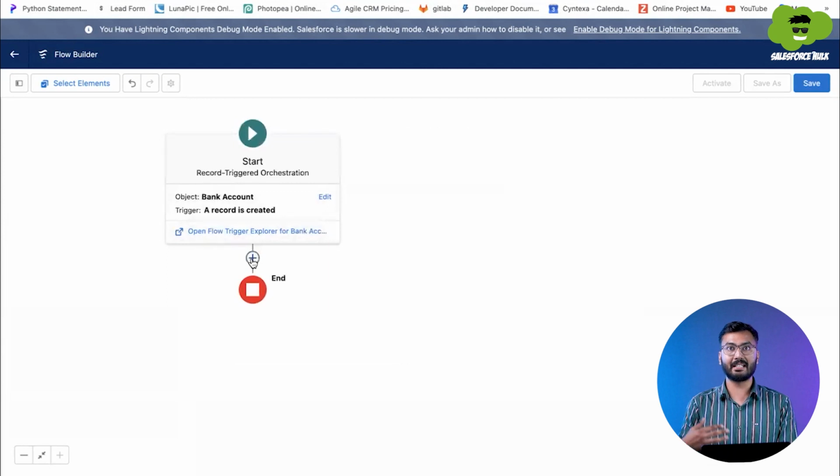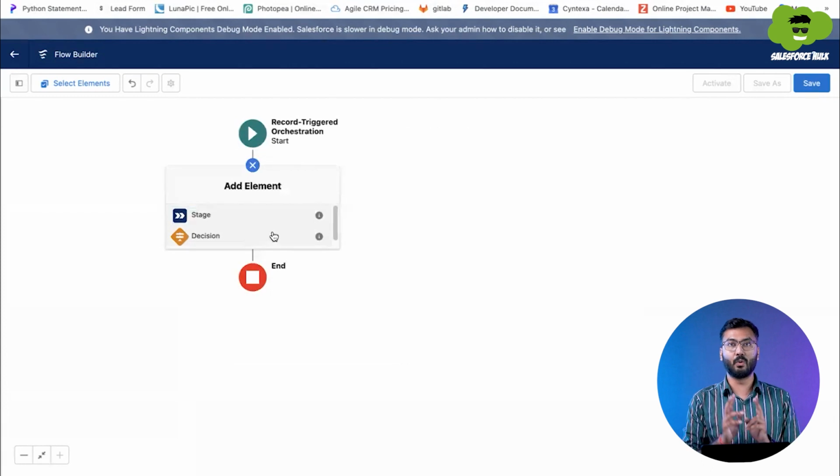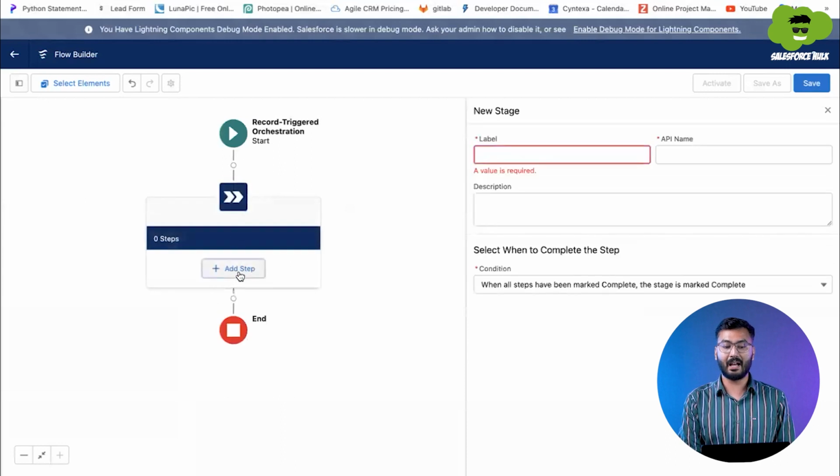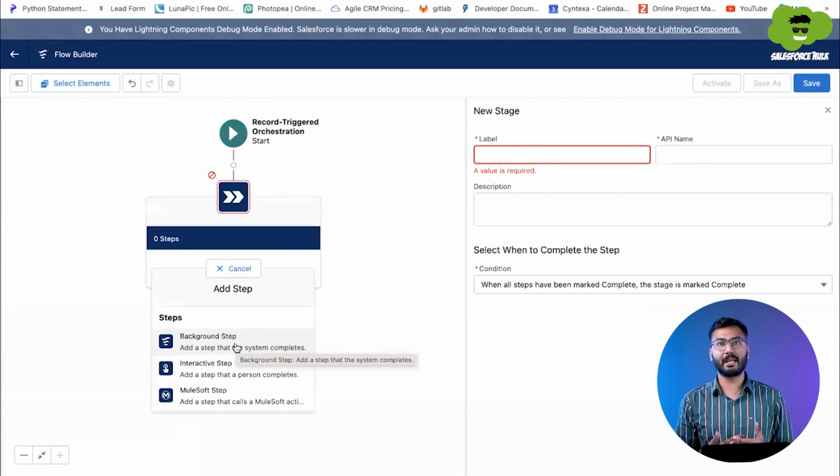Okay. Then we'll be adding some elements into that. So you can see that add element. Now in add elements, there are only two particular kinds of elements. One is stage and another is decision. If you choose a stage, the stage will have three kinds of steps: background step, interactive step, and MuleSoft step. Okay. Background step means whatever operations can be done in the background. For example, creation of the record, updation of the record, deletion of the record, sending an email. All these operations are the background operations, right?